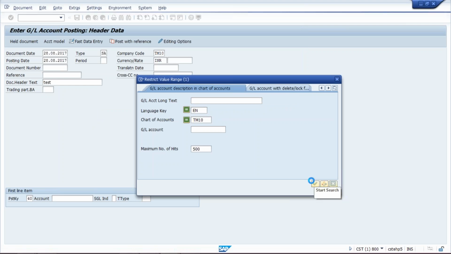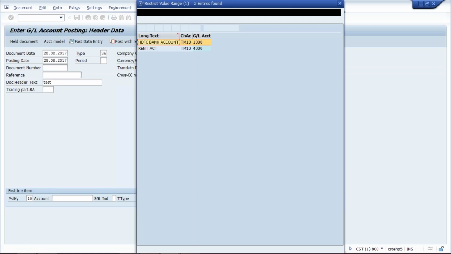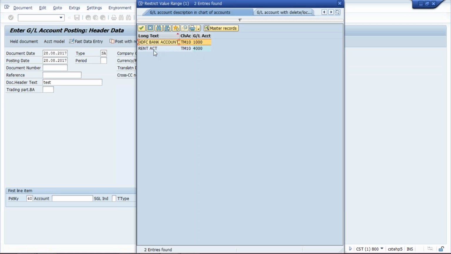So now, whatever GLs we have created, the system is showing: the rent GL, the GL number is 4000, and the HDFC bank account GL number is 1000. It means only two GLs we have created. So we came to know which GLs we have created, and the GL numbers are also appearing here on your screen. So just double click on the rent GL.